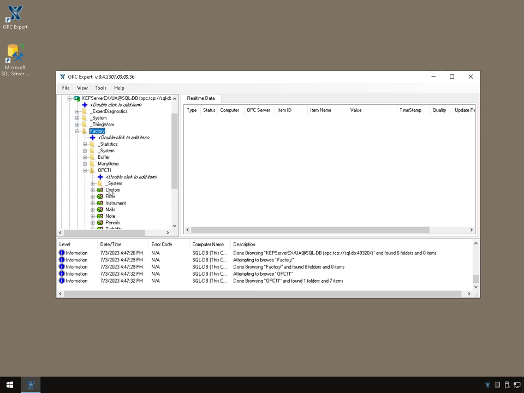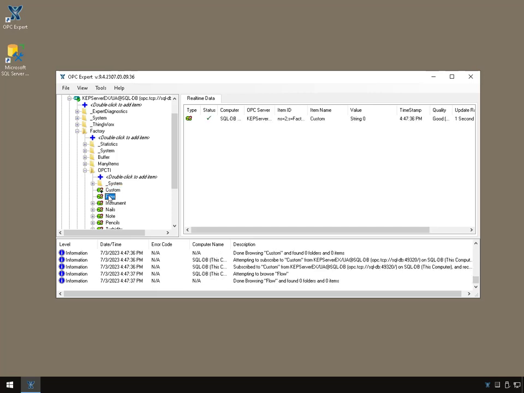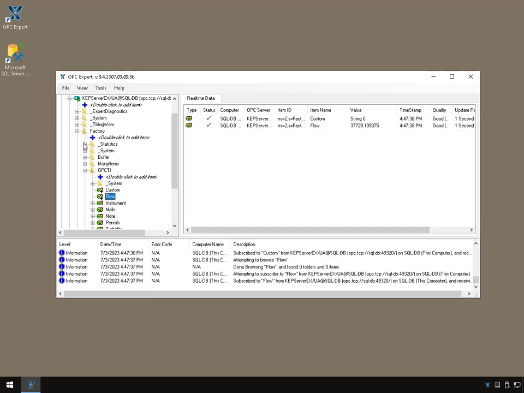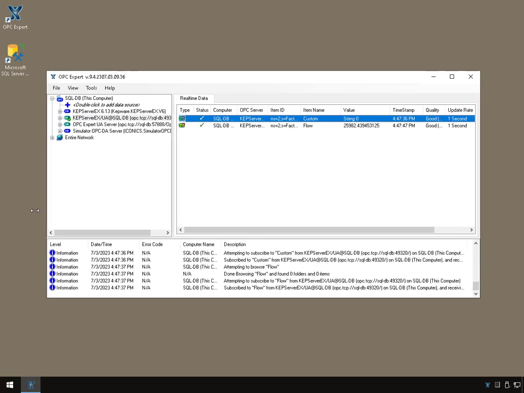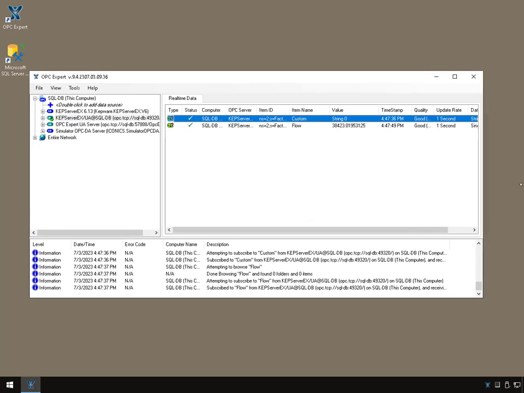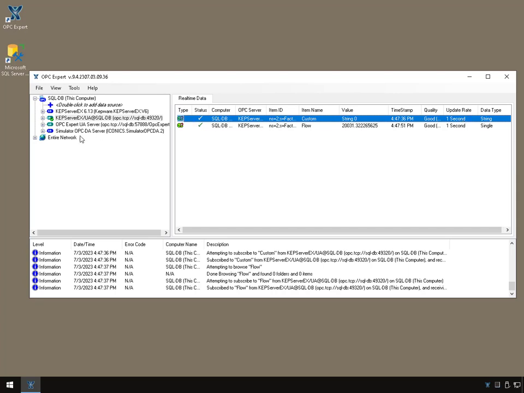So in this case, I will take two items from an OPC UA server. You can see here, this item here doesn't change. And what you will also see is that it's a type string.